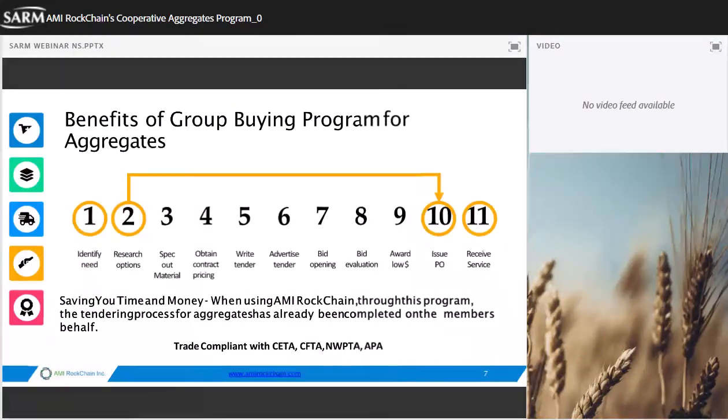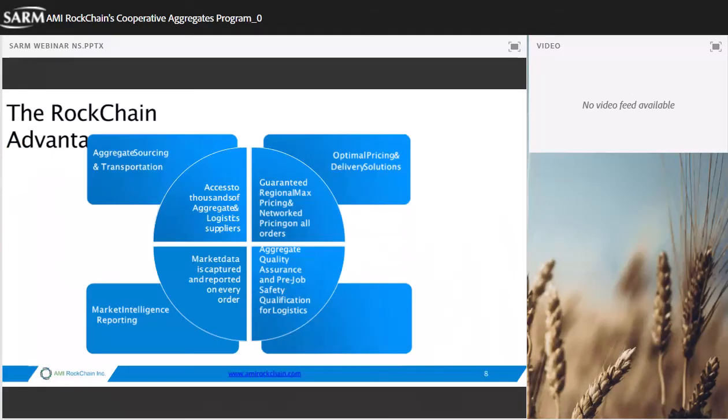All that remains is for our members to post a request for aggregate, trucking, or value-added services on Merx or whatever trade platform you're using. All that remains is for members to engage AMI RockChain and start using the service.